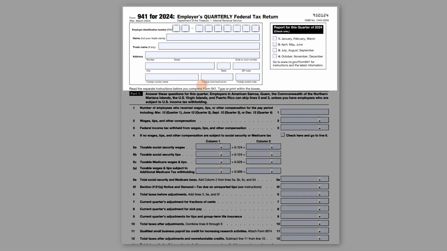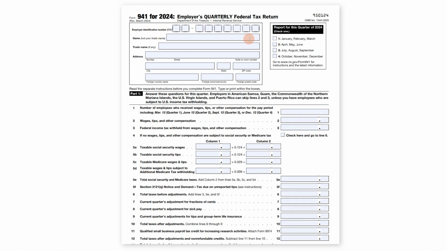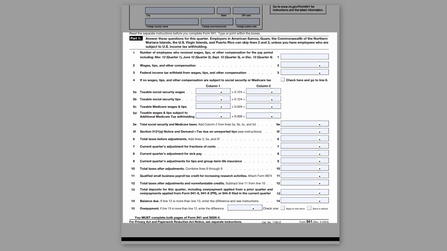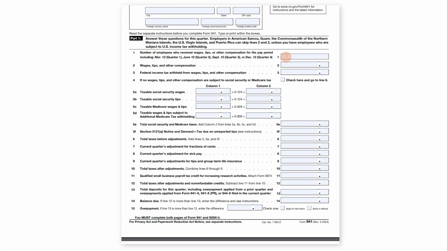First, you'll need to enter basic information about your business, including employer identification number, business name, trade name if any, and address. You'll also need to check the quarter for this report. Then in Part 1, line 1, you'll need to enter the number of employees who received tips, wages, or other compensation. Then in line 2, you'll enter the total wages, tips, and compensation they received. In line 3, enter the federal income tax withheld from their paychecks. And if you don't have any wages, tips, or other compensation, check the box here in line 4 and move on to line 6 down here.